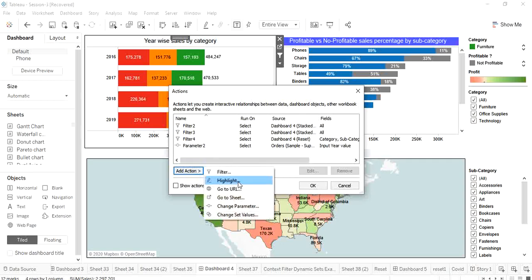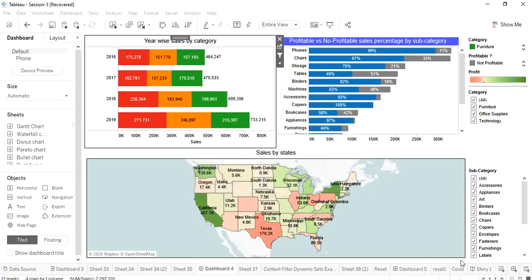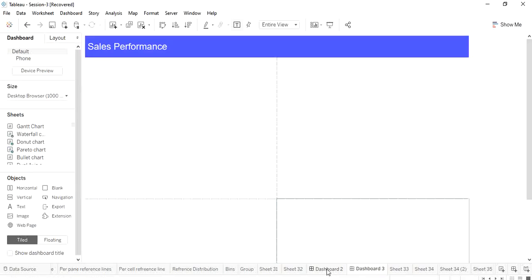Highlight actions. Highlight actions is basically just to highlight your data. Let us see. I'm going to Dashboard 3, which is cleaner and less cluttered. So I'm just going to Dashboard 3. Yeah, this one.